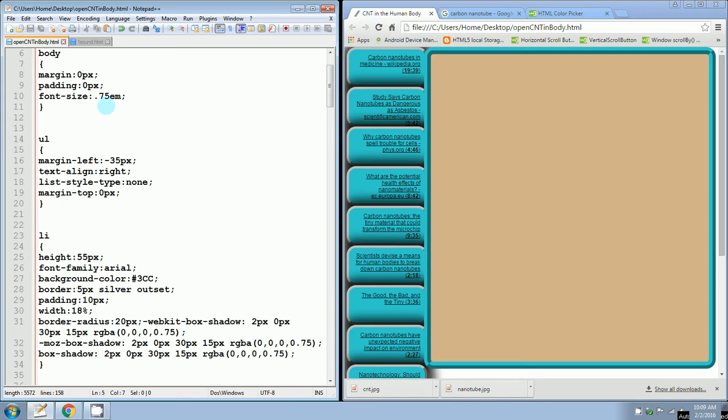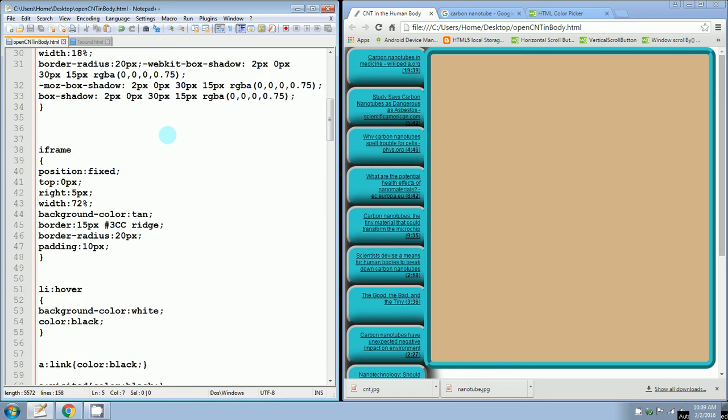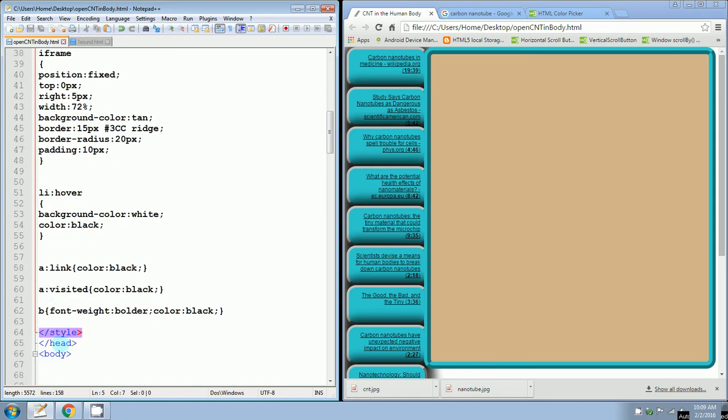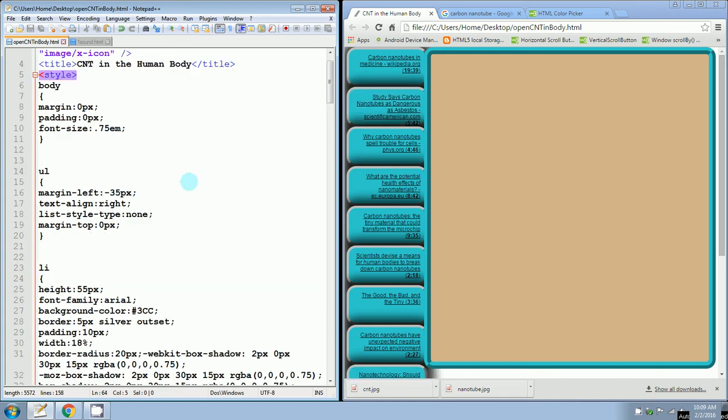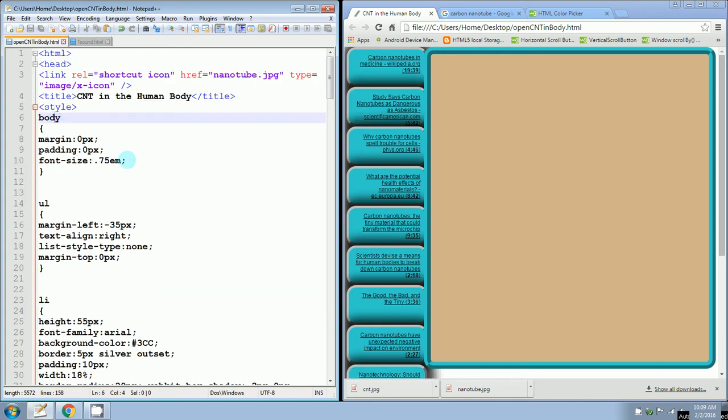Now all of this, from this purple tag all the way down to this, which finishes up the head, is just the styles for this particular page. The styles of this greenish color and the tan in the iframe and so on and so forth. So my style for the body of this page is margin 0, padding 0, font size 0.75 em. So it's 75% of the normal browser font size, just a little bit smaller than what the browser would set it to naturally.